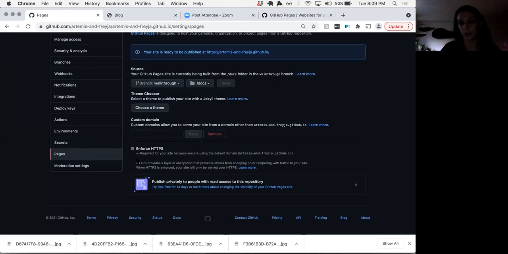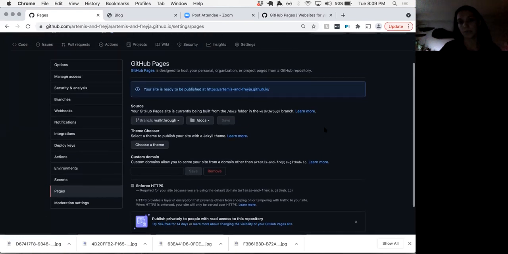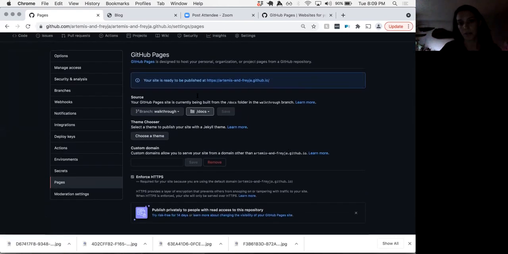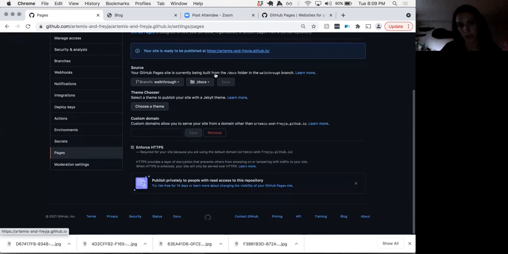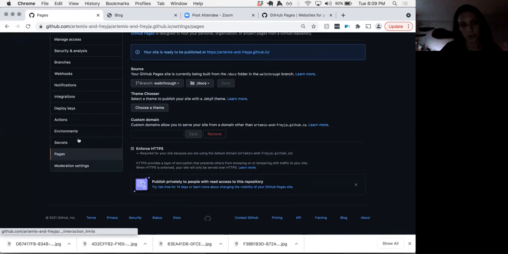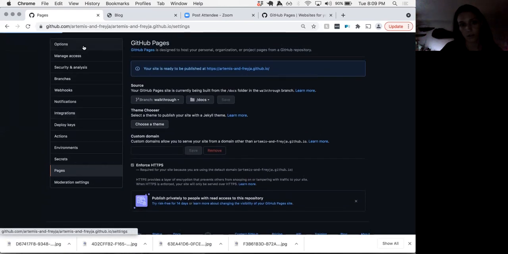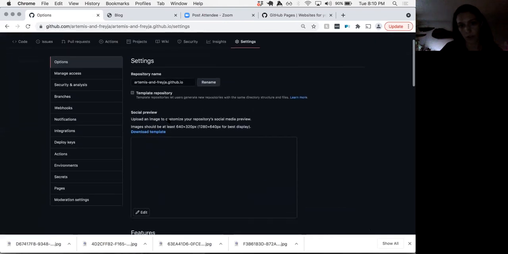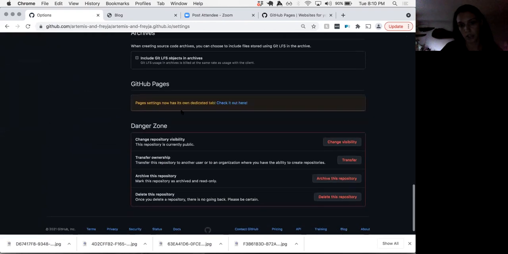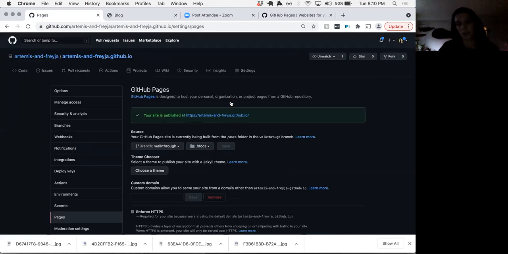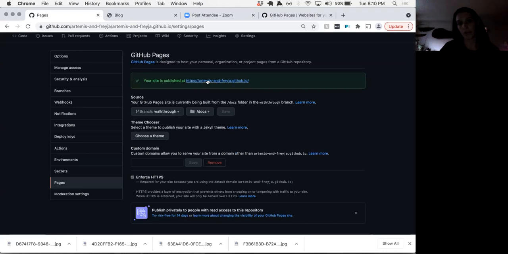So we're going to enforce HTTPS. That's fine. Oh yeah, and I guess there's this publish privately option. But your site is ready to be published. Cool. And I think that should be it. Yes. They moved the button, but okay, now my site is published.